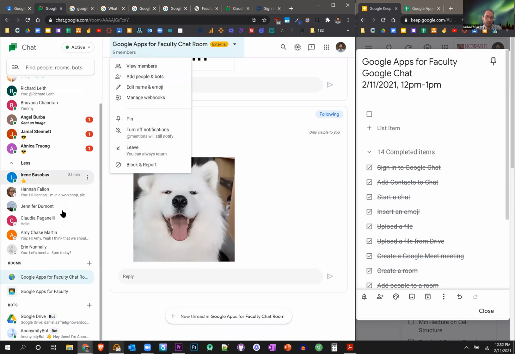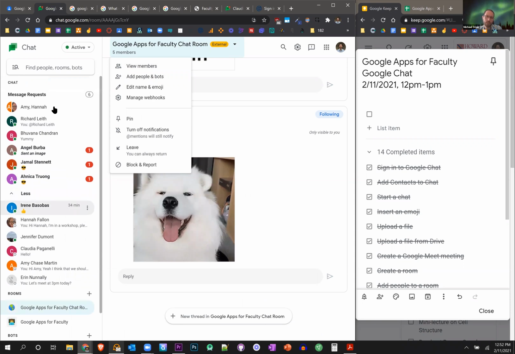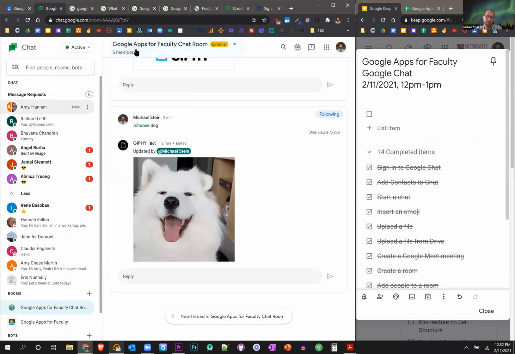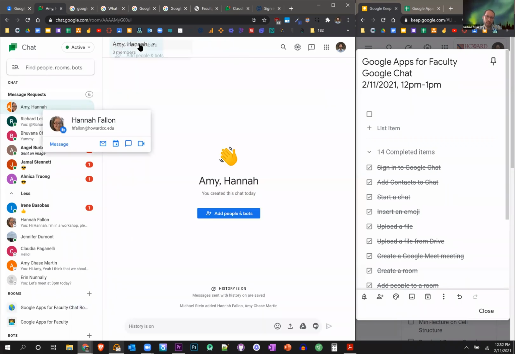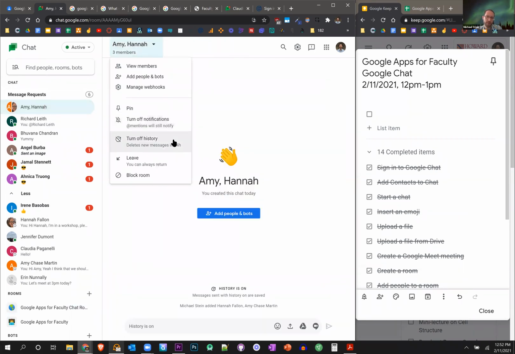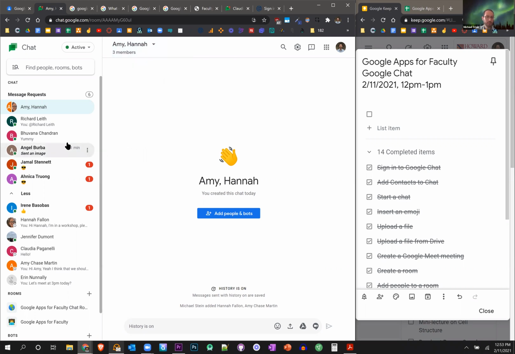So if you wanted to turn off the history at all, then you could turn off the history there. So it would go away after a certain amount of time. I mean, other than that, it's very similar. There's not very much else that's different here. And you can still add people and bots to your conversation. So that's a good question. There's not very much difference.